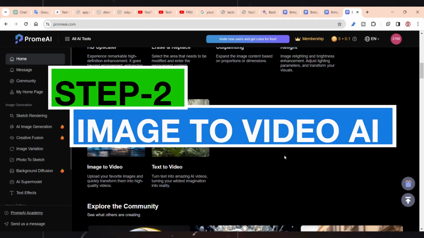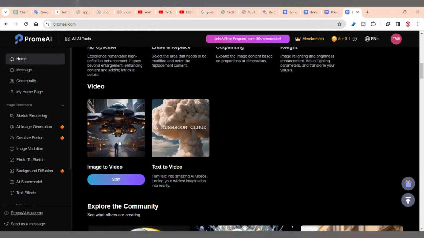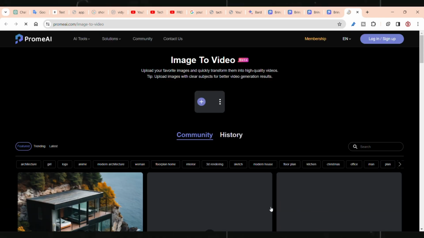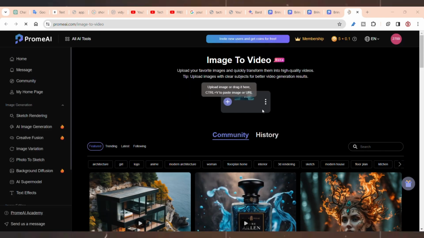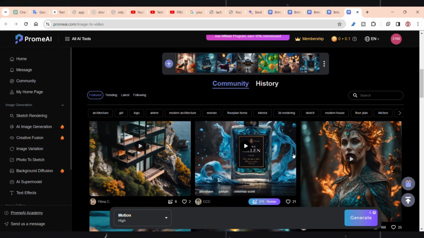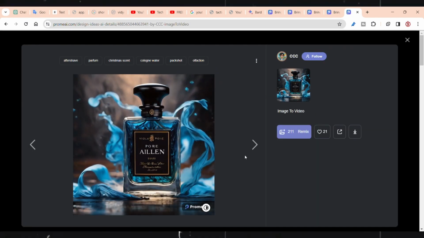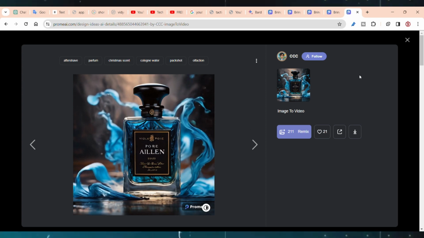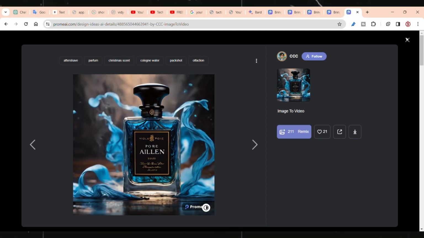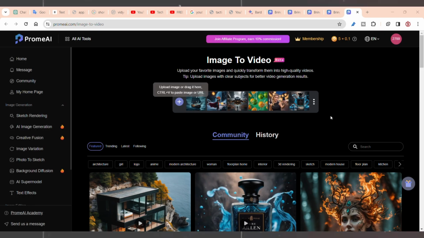Step 2. Image to Video AI. Now we'll try the Image to Video tool. Click on the Image to Video button, and you will enter this page. In this section too, people have created many videos, some of which we'll play and watch. You can see that this tool is providing very good results in image to video as well. Look at the animation. It looks really very nice.